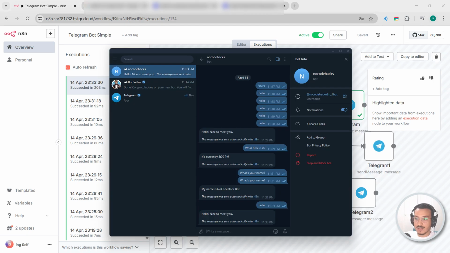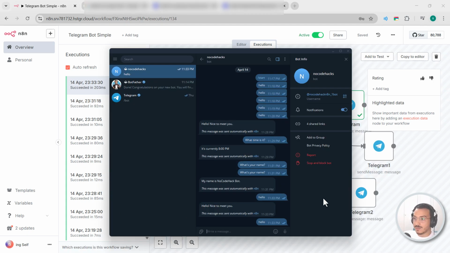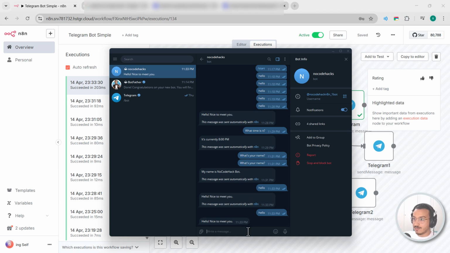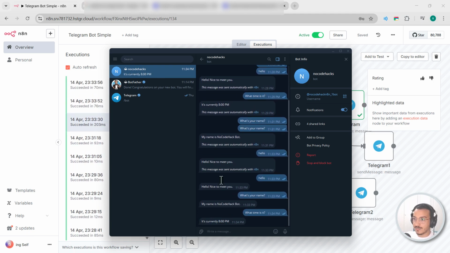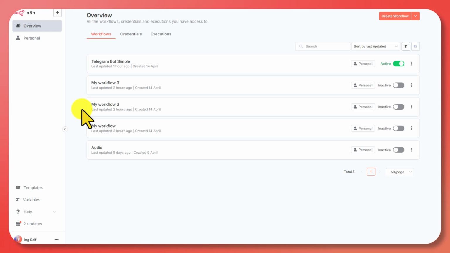Great. Okay, so hello. What's your name? And what time is it? And as you can see, the bot is now live and ready to use. This wraps up our tutorial on creating a simple Telegram bot with N8N. Now you have the foundation to build more complex automated interaction.